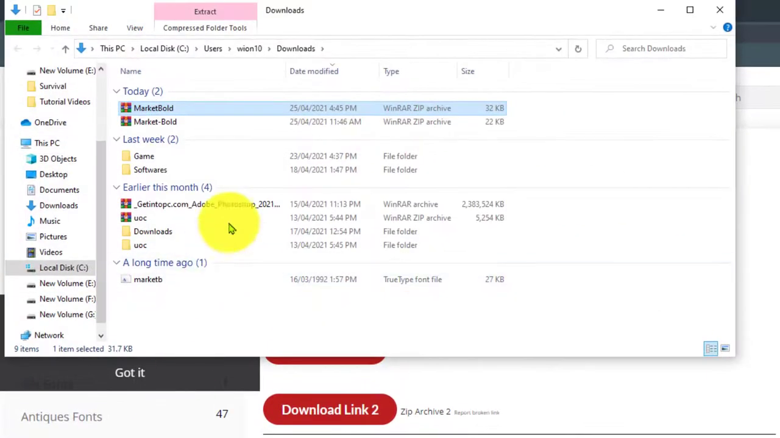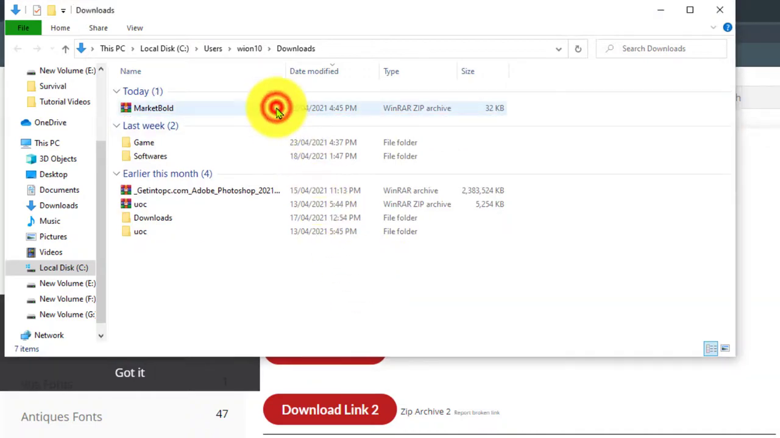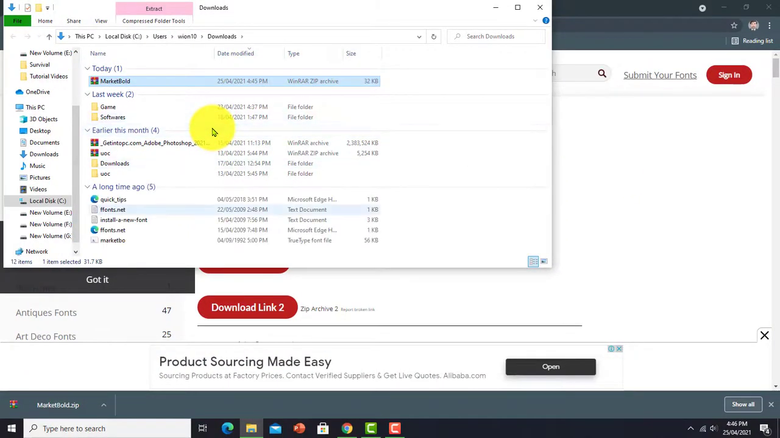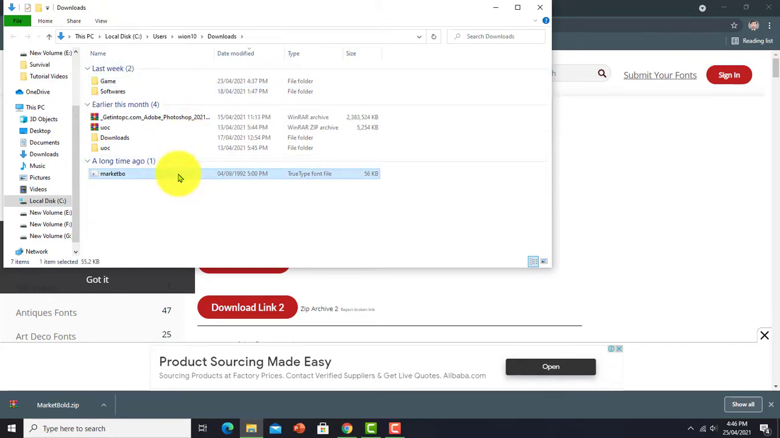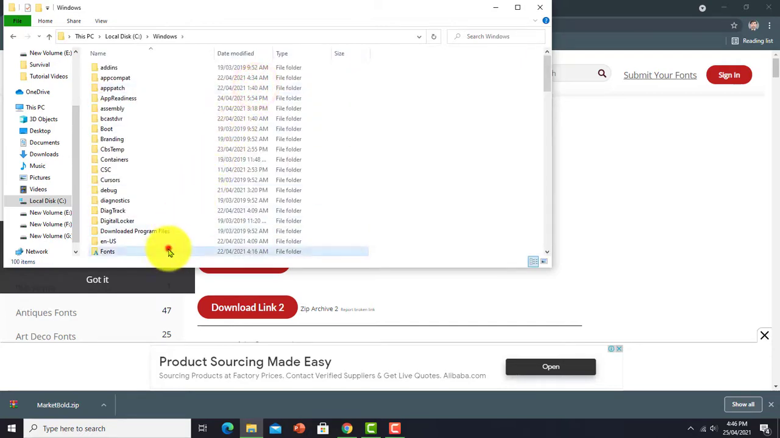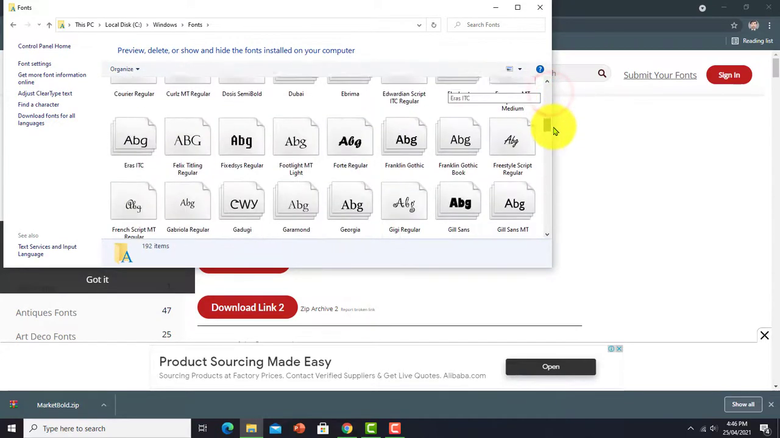When it's downloaded, extract it. Then there will be a TrueType font file. Cut it and follow me. Go here. And here. Paste here. The font will download, then it will come in any app.